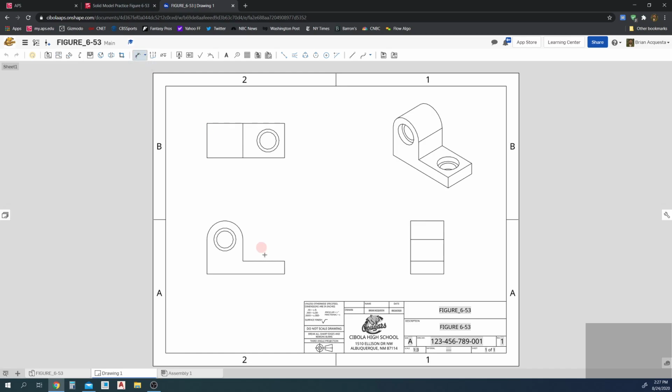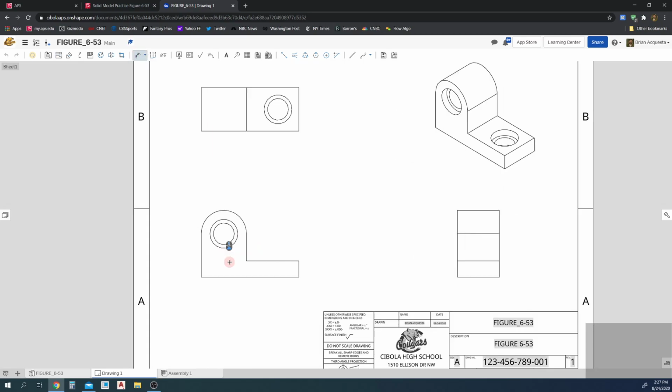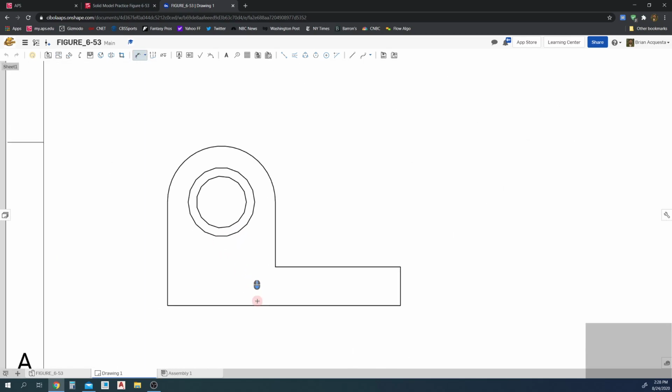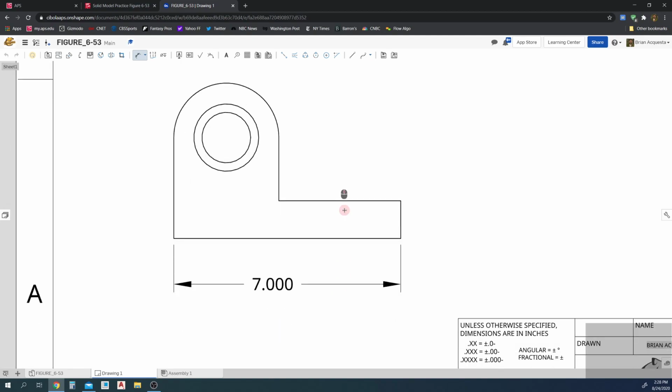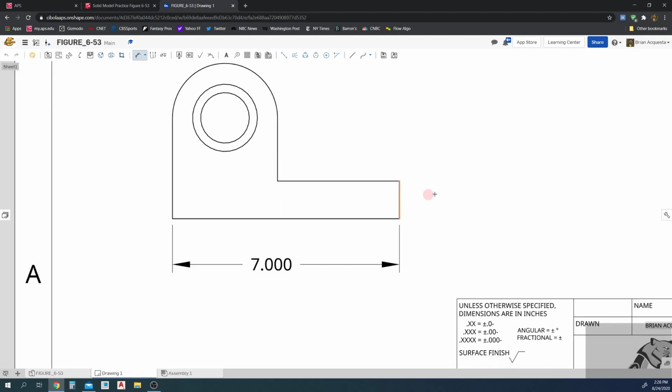So we're going to use the dimension tool, and I'm going to come here and do this front view first. I'm going to put in dimension here, 7, and we're going to put in this height of 1.2. I'm going to dimension from this point here to the center of the circle, which is 3. Okay.